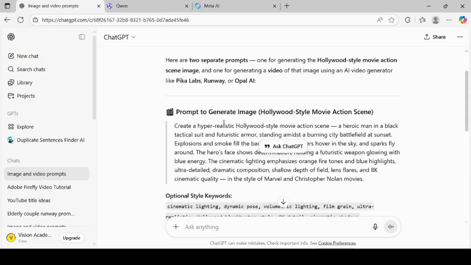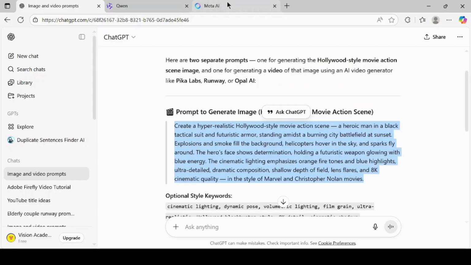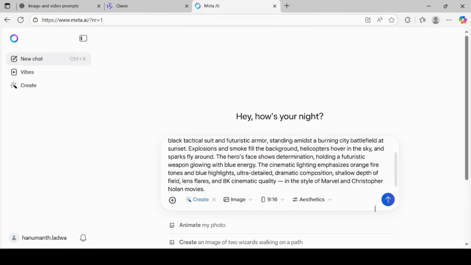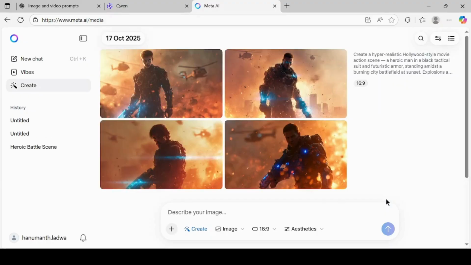Go back to ChatGPT, copy the image prompt, and paste it in Meta AI where it says, "Describe your image." The platform provides three aspect ratios, 1:1, 9:16, and 16:9. I will select 16:9 and click Submit to generate the image. Once it is ready, download it onto your computer.